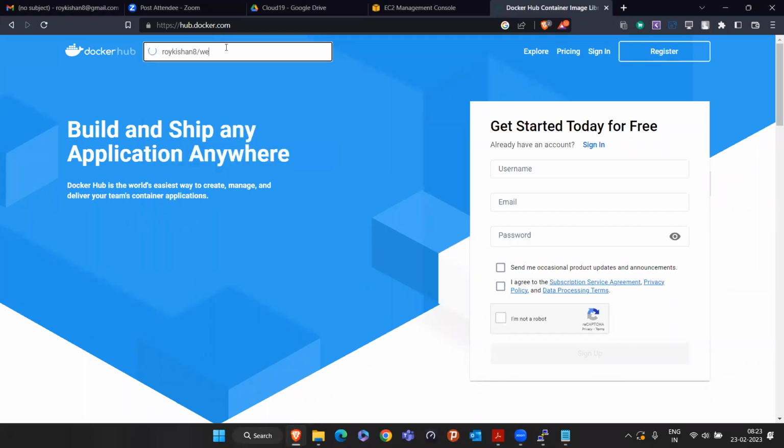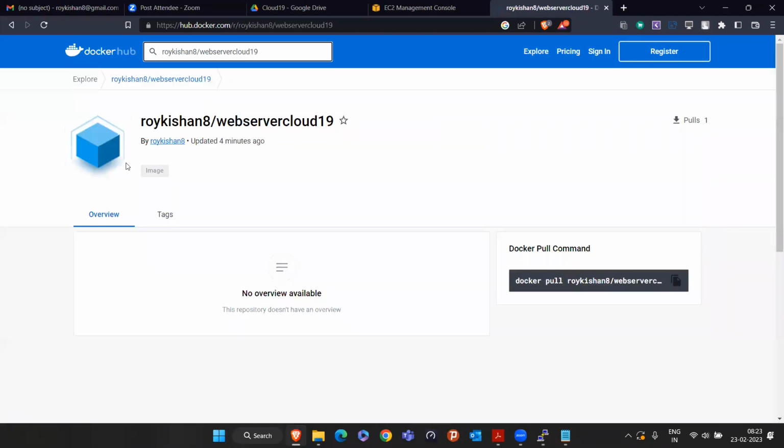Slash web server, okay, cloud. And you see this image is coming here in the community, like we did in AWS also. So see, it was updated 4 minutes ago. One pull happened. Currently, I just pulled the code. And if you want to download this, you just have to hit this command. They are also giving you the command.